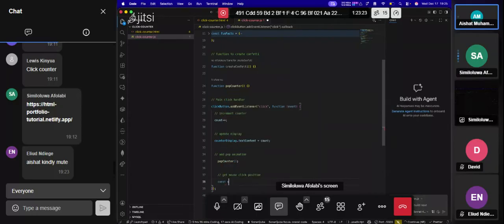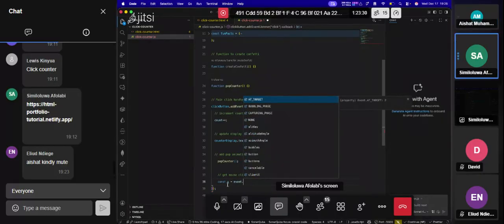So we say const x is equal to event dot clientX. So the event is the event that you have gotten from here.